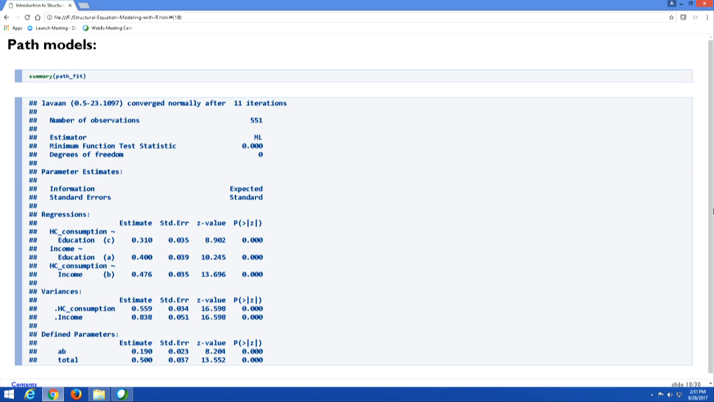And here you have the variances. And here are the defined parameters. These are the ones that I defined. I just told the software, I want to see these. I want you to calculate it for me because I don't want to have to do it myself. And so AB is the indirect effect, it is 0.19. And the total effect is 0.5.